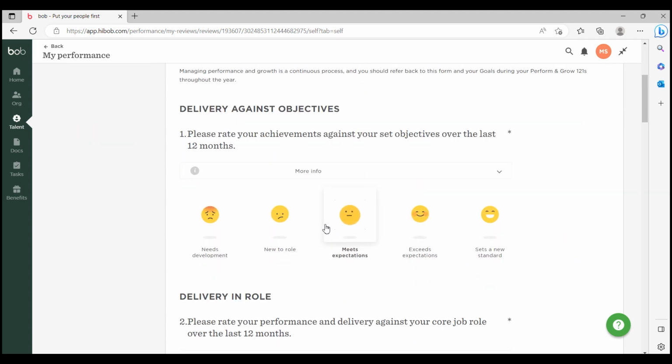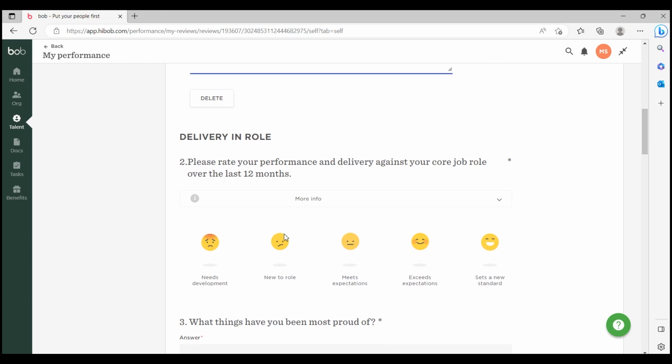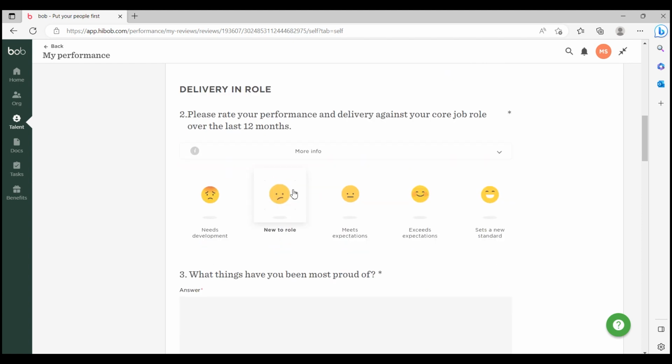Question 1 is asking you to think back over the last 12 months and rate your achievements against your set objectives. Click on one of the options that fits best. Either needs development, you're new to the role, you've met expectations, you've exceeded expectations, or you've set a new standard. Question 2 is asking you to rate your performance and delivery against your core job role over the last 12 months. Again, pick one of the 5 options available.